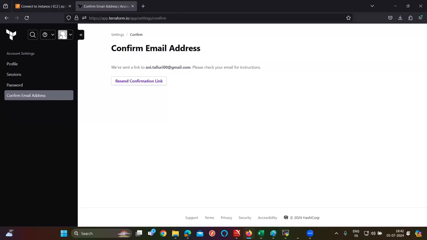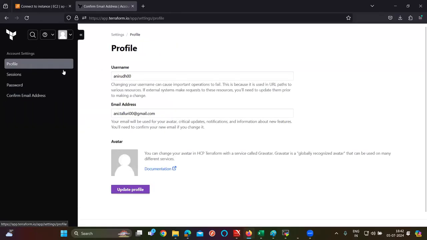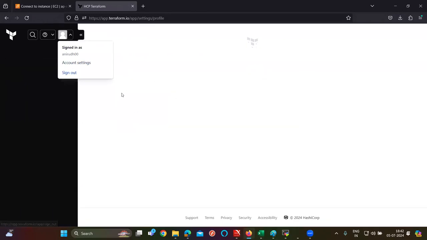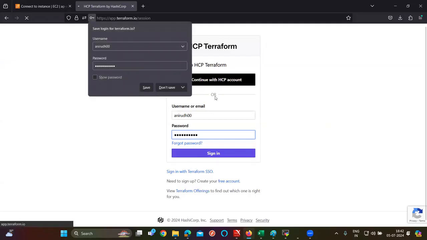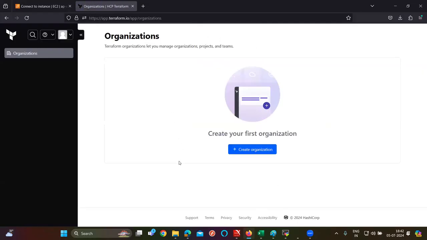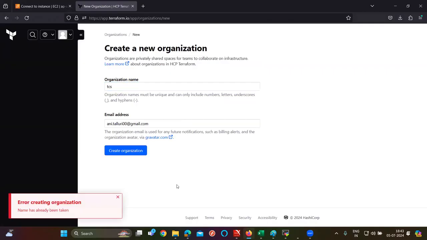Yes. So now I'll be signing out and signing in again one more time. For the profile, I will click on the drop down, click on sign out, and click on sign in. Are you seeing it now? So I'll get a page like this. Click on create an organization. The organization name can be, for example, if my organization is TCS, I click on create TCS.